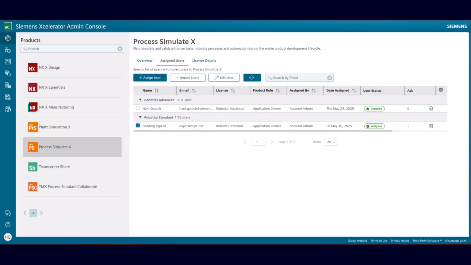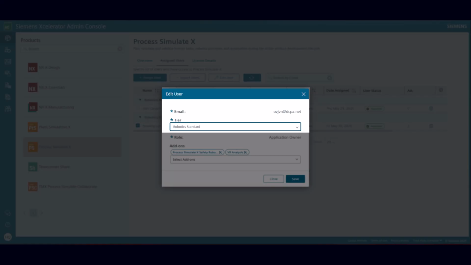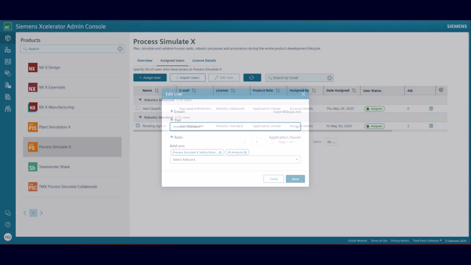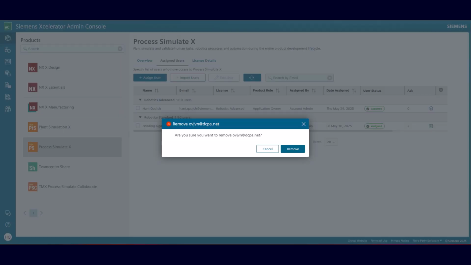To edit a user, make sure the toggle by the user is selected. Then click Edit User. Here, you will need to select the different tier, different add-ons, and then click Save. To remove a user, hover to the user and click on Delete. Here, select Remove.